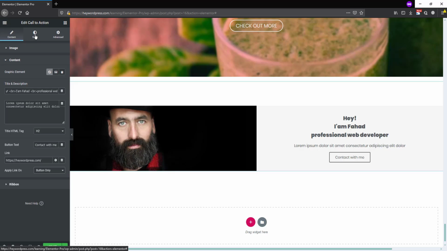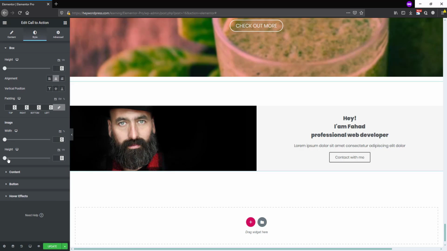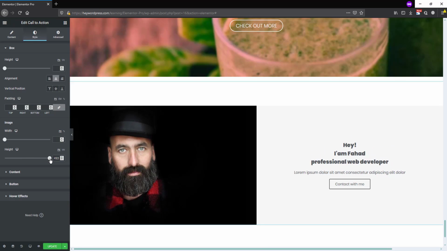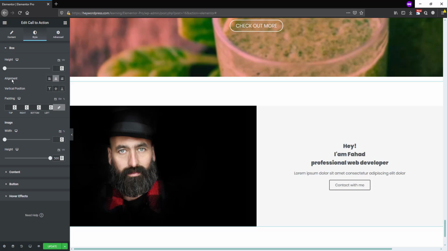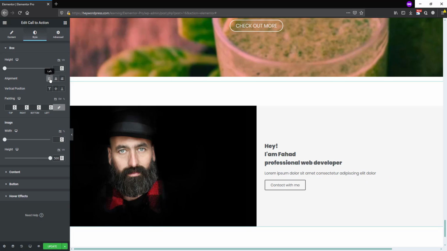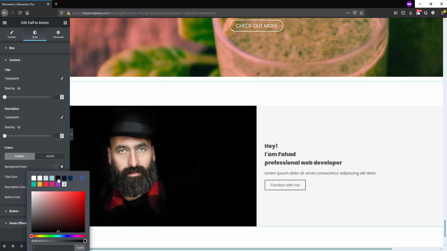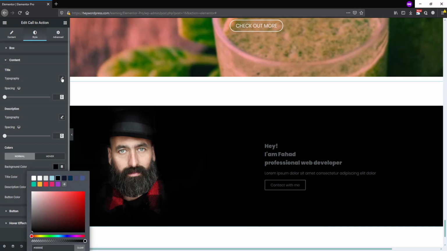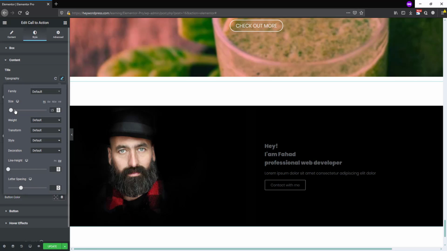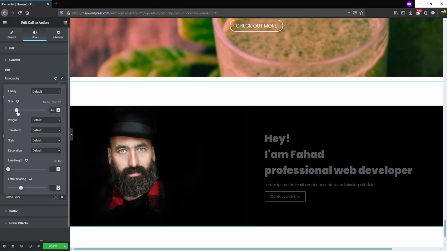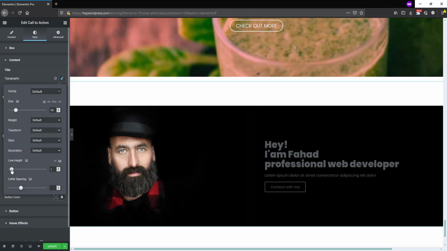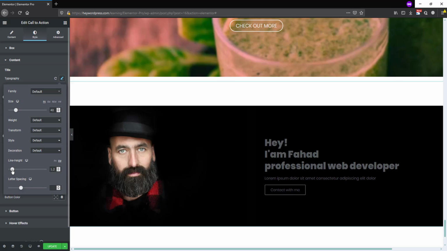Okay, now we will go to the style tab. Here is the image option. We will increase the image height from here. Then here is the content option. We will make it left align. Then we will go to the content, change the background color to black. Then we will go to the title, font size, we will make it large. We will reduce some line height here. Okay, the font weight I will set 200.